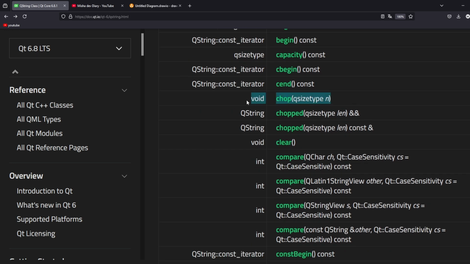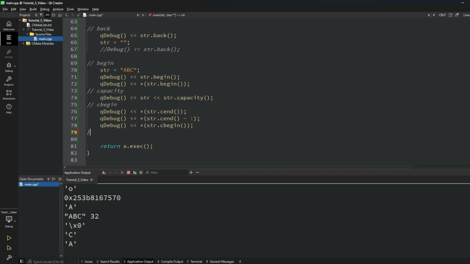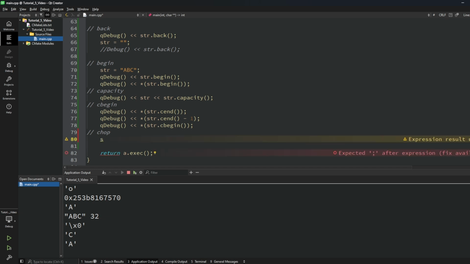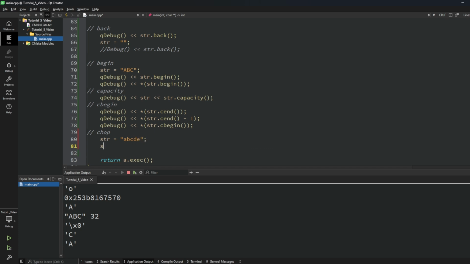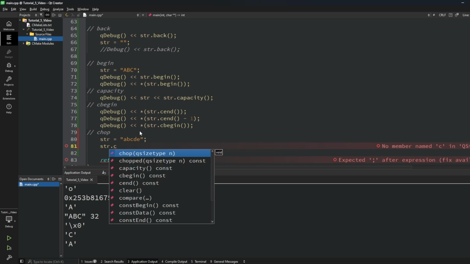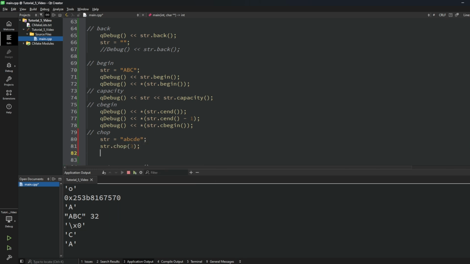Then we have chop. Chop removes characters from the end of the string. We can specify how many characters we want to remove, and it will remove them. So let's say str is equal to ABCDE, and then str chop, let's say 3, and see what we got.